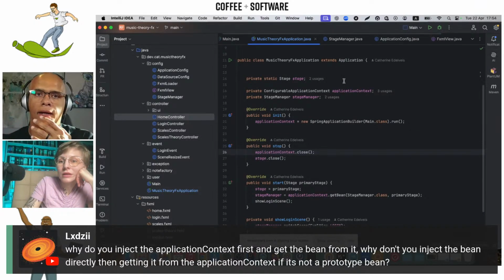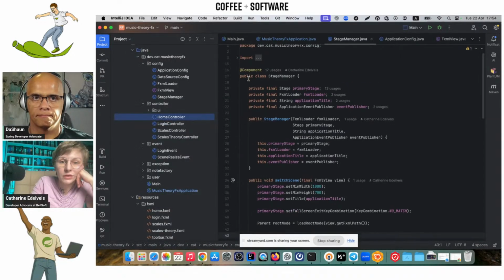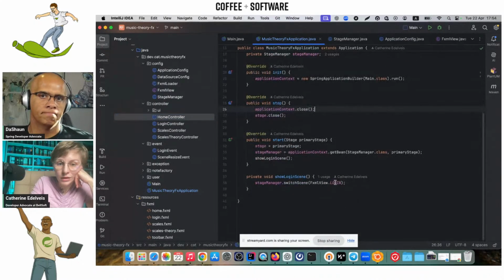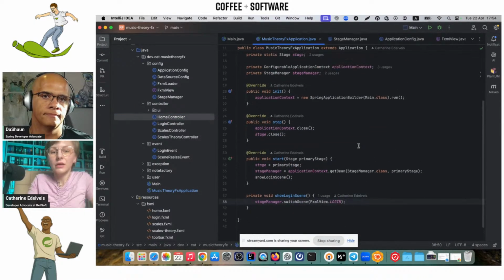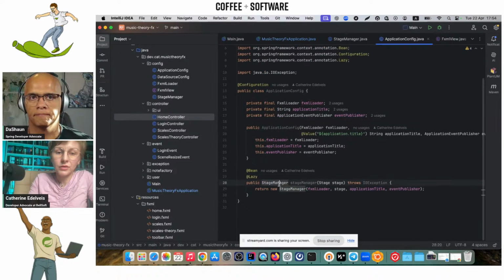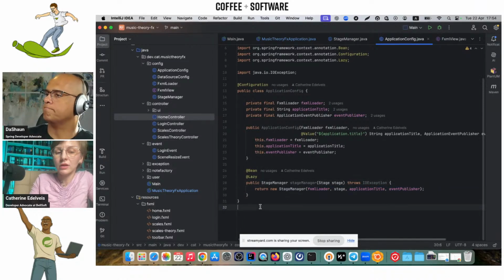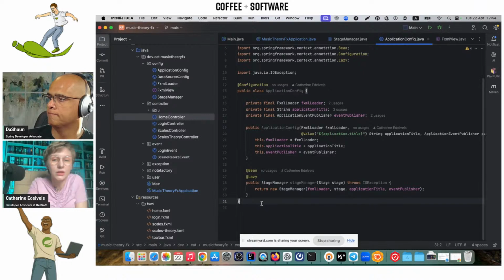Exactly. And so the bean is injected afterwards, because it needs the stage object. If you look at the application config, that's our stage manager, the bean in the config, and it's also annotated with lazy. That's important, right? Because we need to pass a stage to it. First we need to create a stage, and then we get the bean of stage manager with the stage already created, or else we get an exception and the application won't start.